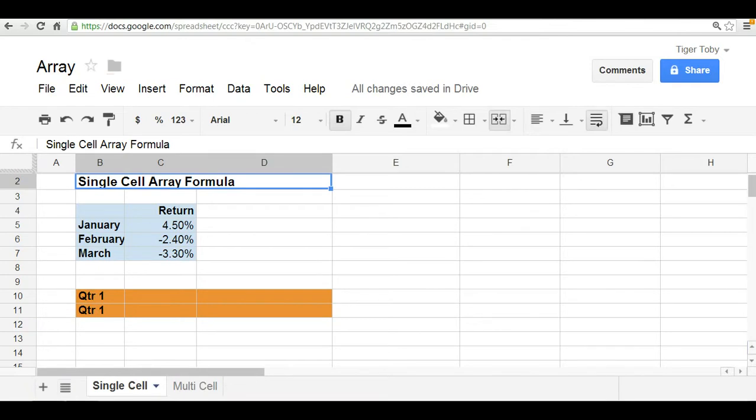And so what a single cell array formula does is it performs many calculations on one or more items in an array. Now the multi-cell array function, on the other hand, will return many values and will be located in more than one cell. So in this case, let's take a look at an example where we can use a single cell array formula to perform a calculation.